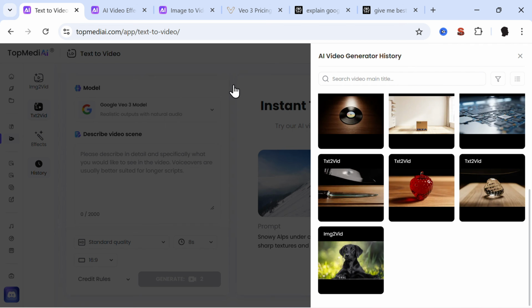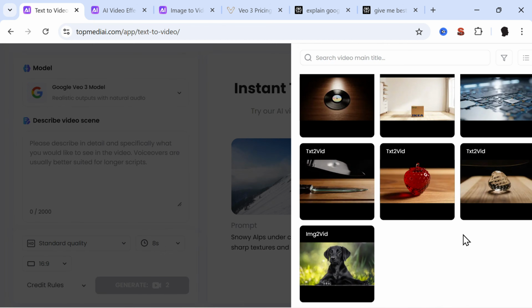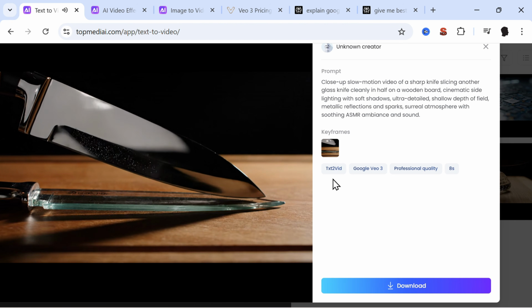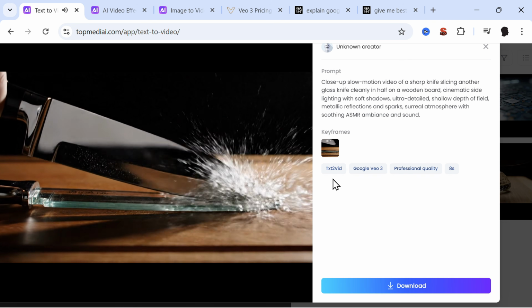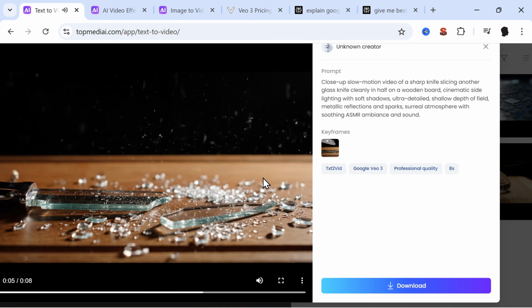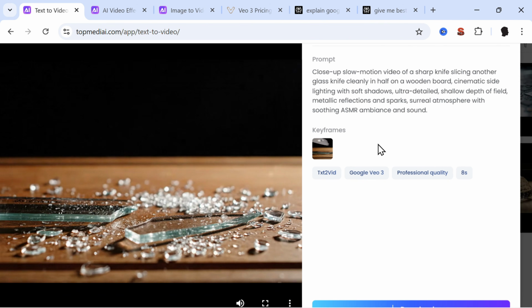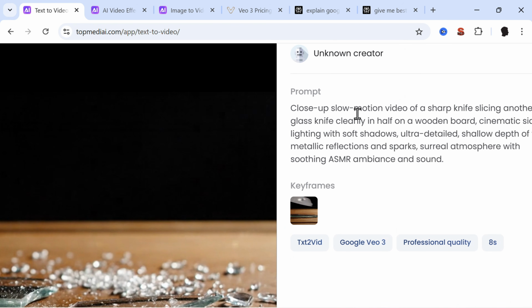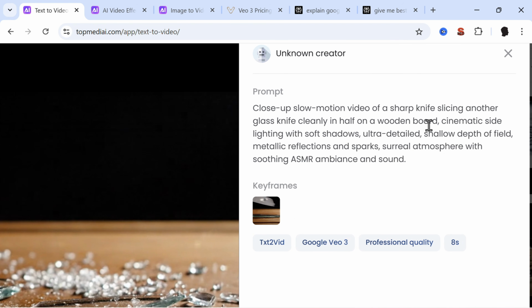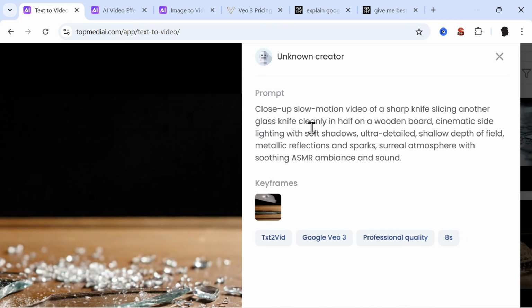So let me go back to some of the videos that I created. You know there are many videos online of cutting different fruits or vegetables. So I want to be different all the time. And this is the prompt for the following. Now what we have here is a close-up slow motion video of a sharp knife slicing another glass knife cleanly in half on a wooden board.